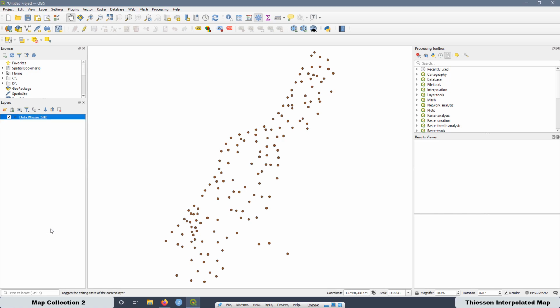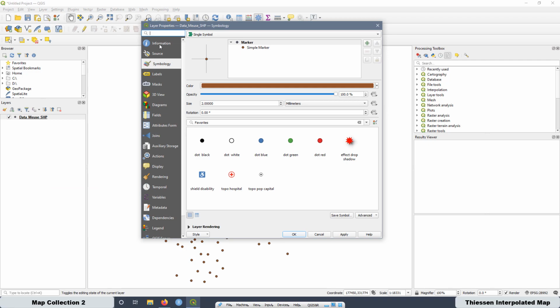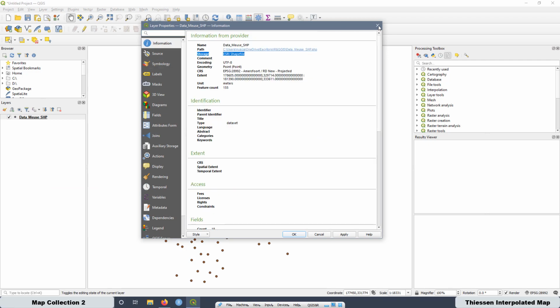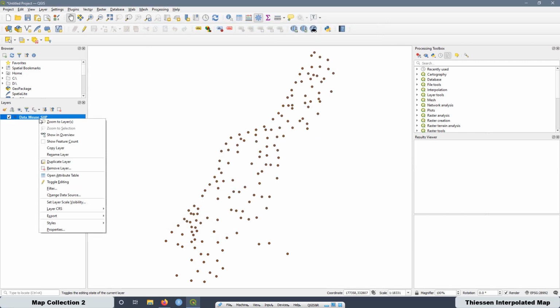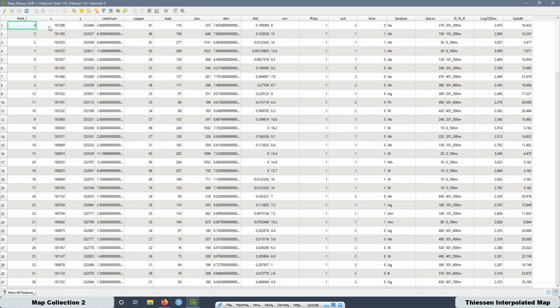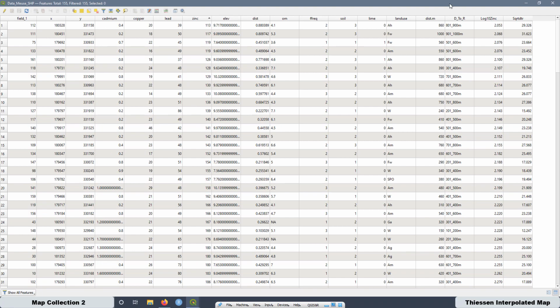If we go to properties, we have a shapefile, and as you can see, this dataset has a lot of different things. For example, we have the coordinates, which are in UTM, and also four different kinds of metals, but the one we are going to use is the zinc concentration. This concentration is in ppm. Also, we have other parameters, for example distance to the river, type of soil, and elevation, but we are going to use just the zinc concentration.